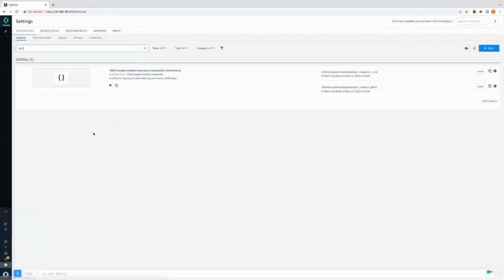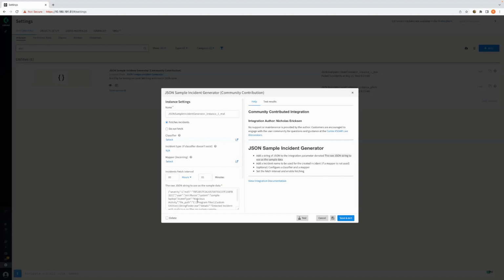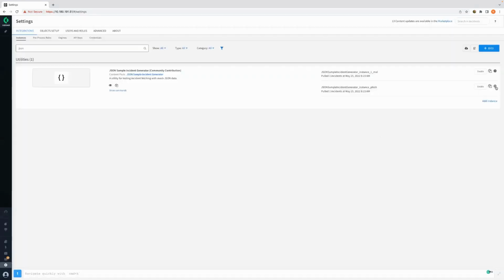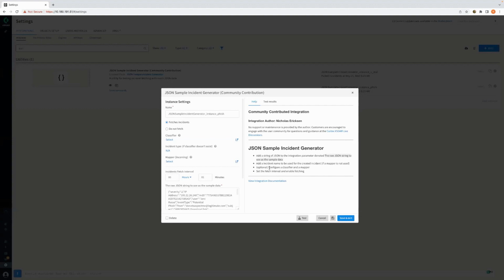So what I'll do is I'll take you to the settings page, where I've configured 2 integration instances. What these instances are basically doing is just creating sample incidents. One instance here is creating an incident with data that resembles a malware type of alert. The second instance is creating a sample alert with data that resembles a phishing incident. As you can see, I have no classifier and mapper set up for this instance. Likewise, for the other instance, the malware instance.